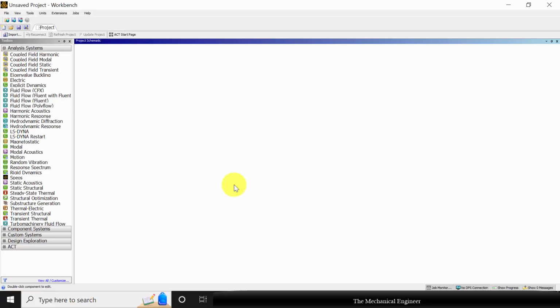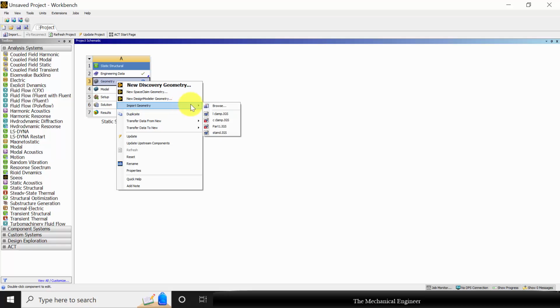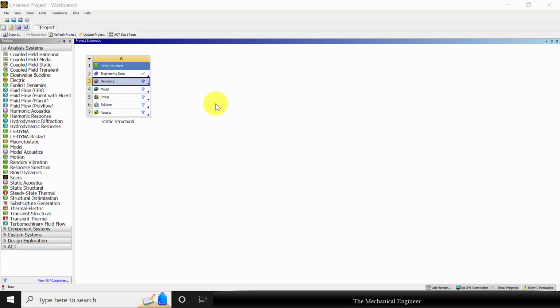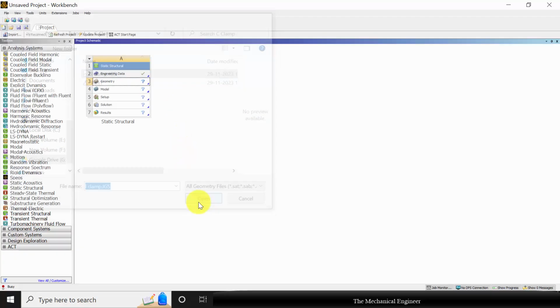Open ANSYS Workbench. In the left side, you can see various toolboxes. Select Static Structural. So the first stage is engineering data. As the material given is steel, I am not going to change that. So right click on Geometry. Choose Import Geometry. Choose Browse. The geometry file is given in the description. You can download it. Select L-clamp IGS.